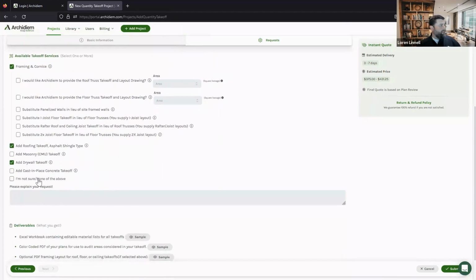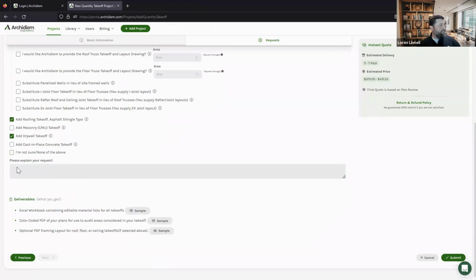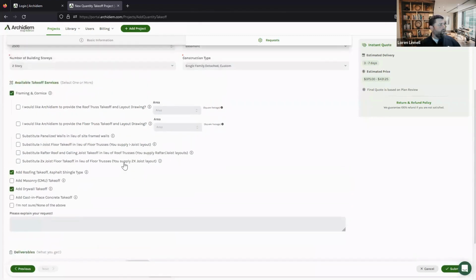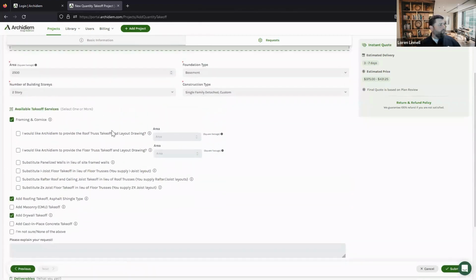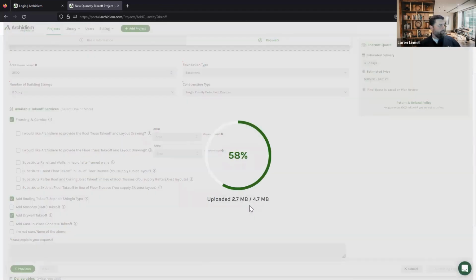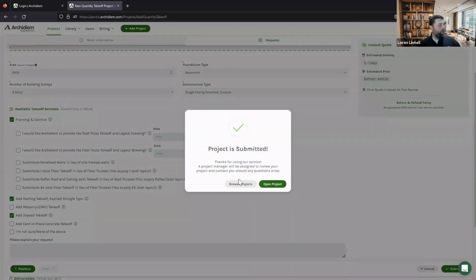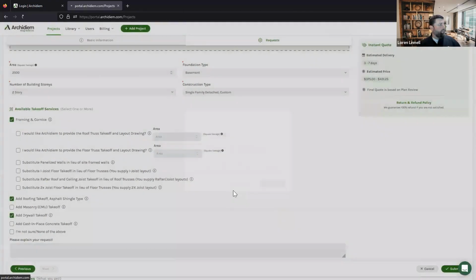So once you're done, you can either add some comments, explain some things if you need to, add in any additional notes, and you can submit the project. So that's going to upload the files, and now that project is going to show up back in your project dashboard.